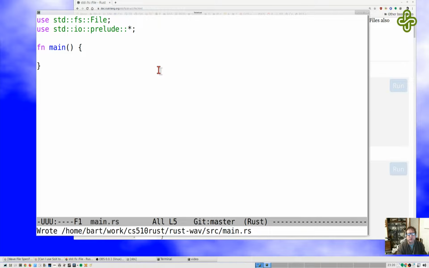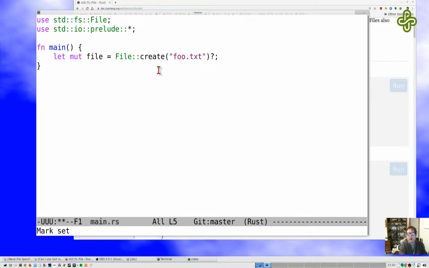What I want to do is actually make a WAV file called sine.wave, and I'm going to .unwrap. So this will cause the thing to panic if it can't create the file, which is, you know, different than what we're doing in the example, but that's okay.